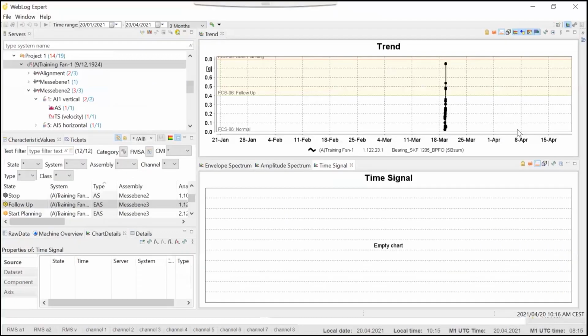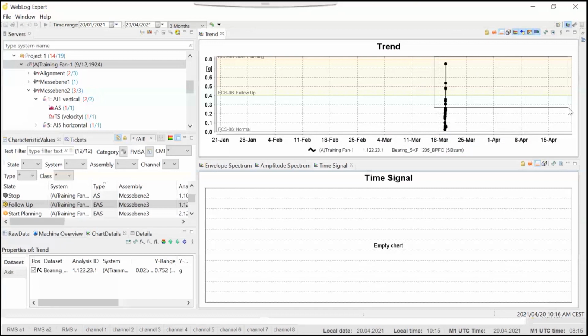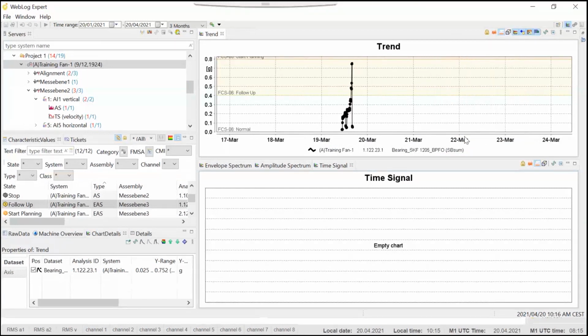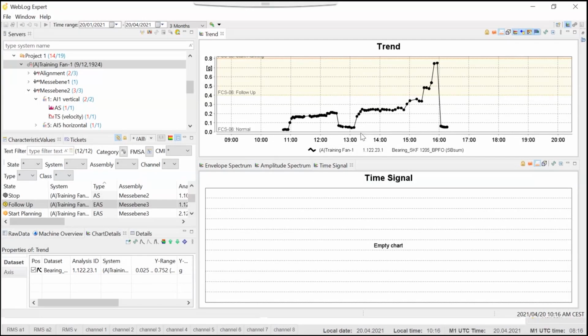I have here a picture of our WebLock Expert system. This is actually from the live system, and it's also looking at data from the training rig. So this is data on a previous run here. And you can see this is the same principle, that we get a point, in this case every few minutes, because it's from the test rig. On a real live situation, we'd probably go for once every hour or so for a detailed measurement point.